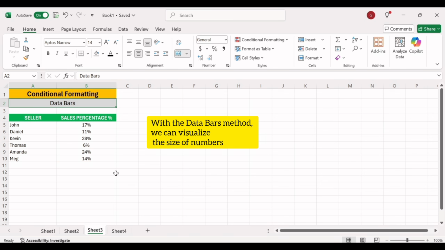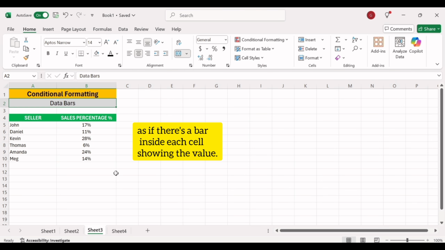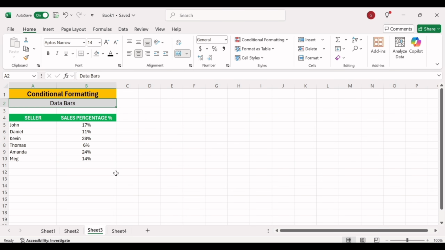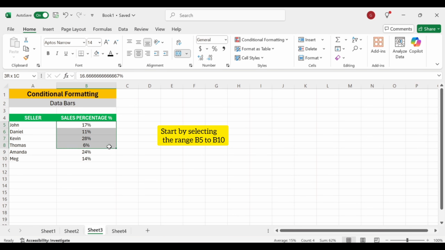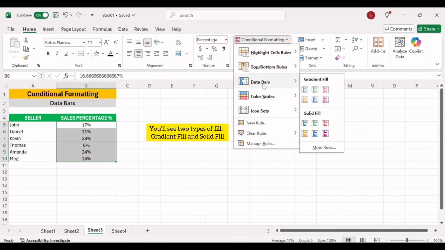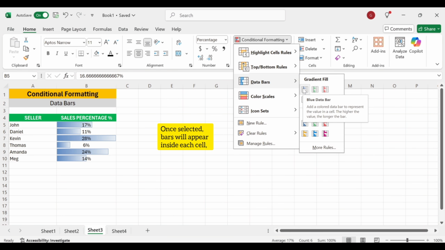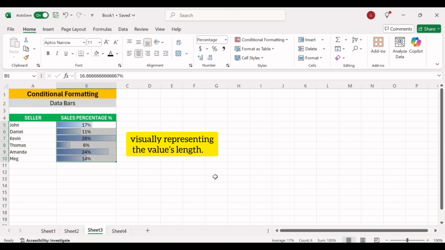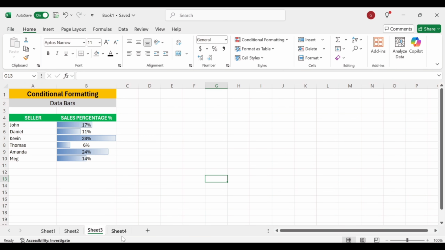With the data bars method, we can visualize the size of numbers, as if there's a bar inside each cell showing the value. Start by selecting the range B5 to B10, then go to Home, Conditional Formatting, data bars. You'll see two types of fill: gradient fill and solid fill. You can choose either one based on your preference. Once selected, bars will appear inside each cell, visually representing the value's length.